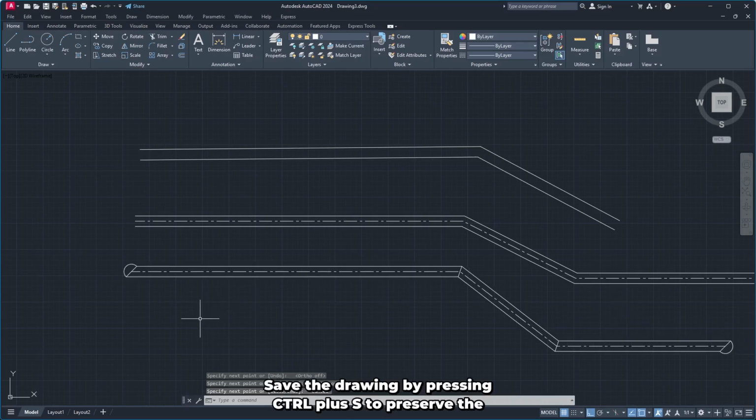Save the drawing by pressing Ctrl+S to preserve the completed 2D pipe drawing and keep everything organized for editing.